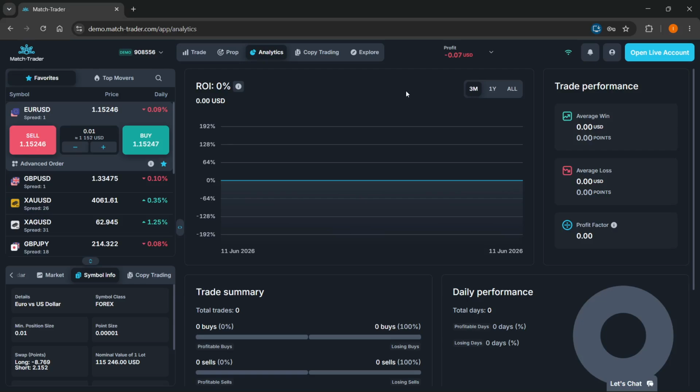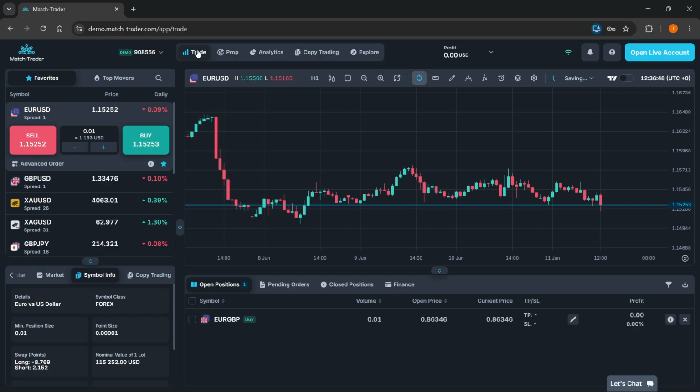In this video, I'm going to show you how to connect MatchTrader to TradingView. Now, the first thing you have to do, of course, you want to sign into your MatchTrader account, and then from here, you want to go to the Trade button top left. And what's great about this is you actually don't have to even go to the TradingView platform or website, and that's because you can enable the TradingView chart automatically here inside MatchTrader.